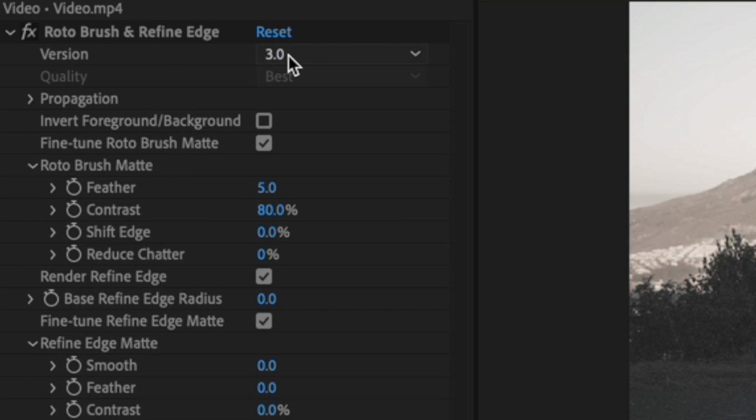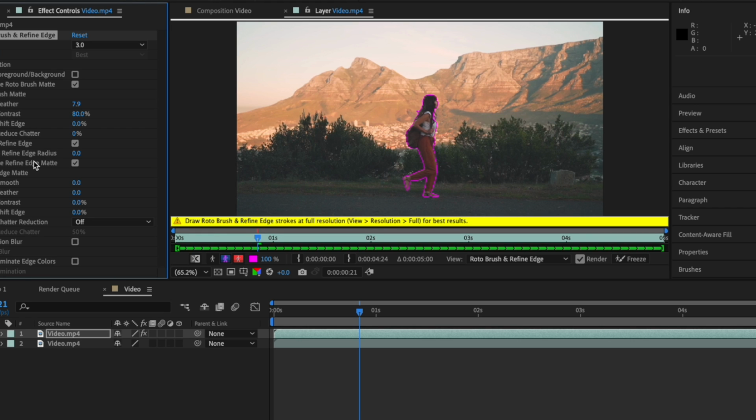And now you can come over here. You can see it's on 3.0. You also have all these settings over here. So if I had to choose one that I think was better, I definitely think After Effects Roto Brush is much better. That's it for this video.